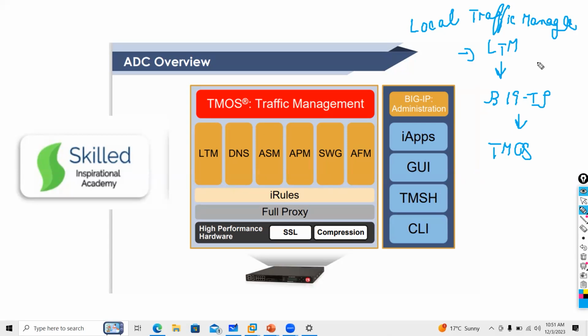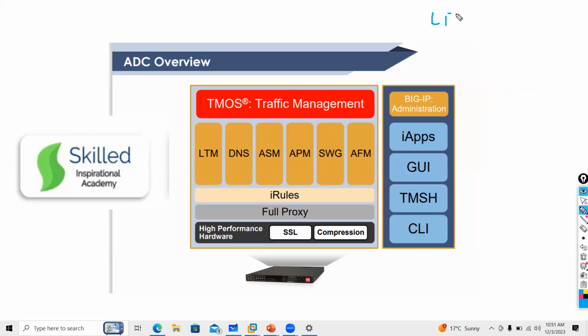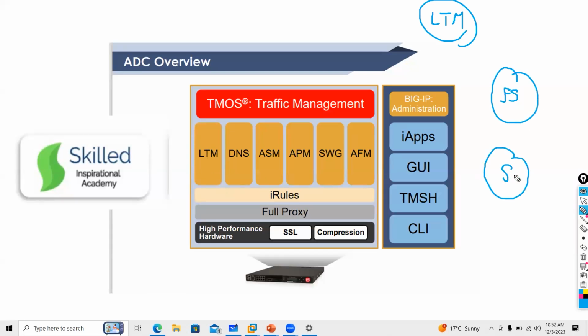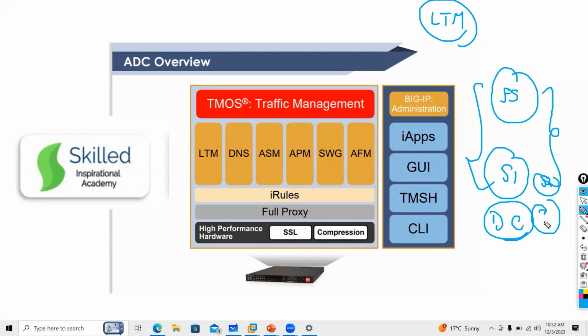That is how it works. Why is it called local, guys? Local traffic manager means that your F5 and your servers are deployed within a data center. Same data center. All your servers, all your applications will be deployed in the same data center where your F5 is. That is why it is called local traffic manager.